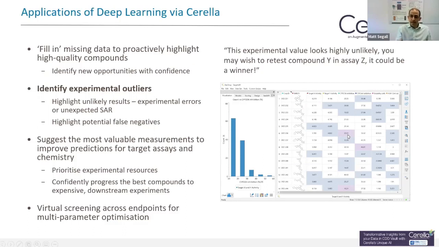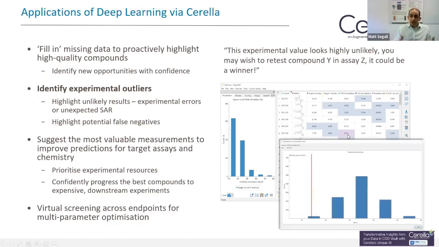You can even drill down. So here you can look at the underlying probability distribution, shown by this blue histogram. And you can see this compound is highly likely to be active. It's got a nice high peak here to the right, but the experimental measurement is this red line that's way off on the negative tail. So that's a potential false negative, a compound that we might have missed because of an inaccurate or experimental error.